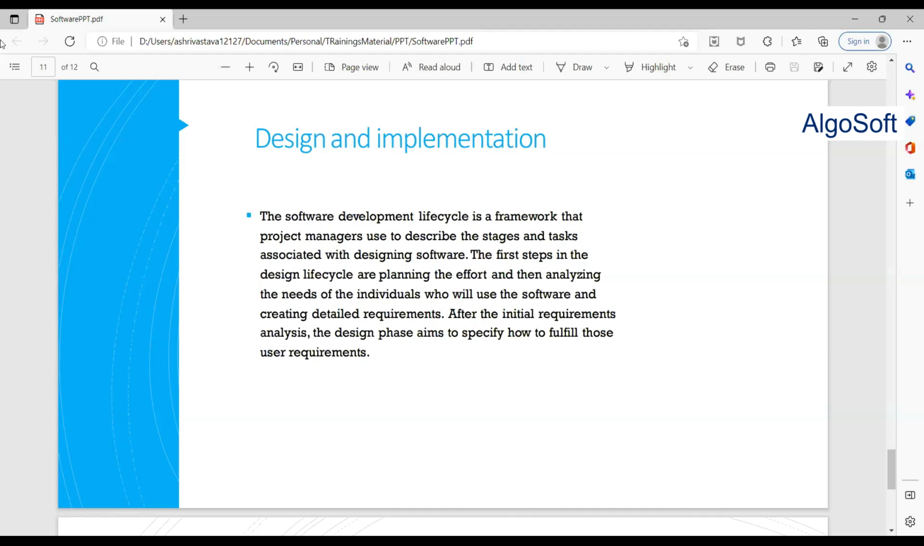So basically, whenever we design software, we have to follow a certain kind of process. There is a term called software development life cycle, and we have to go through it. In the software development life cycle, we have different stages. We will cover that in tomorrow's session: what the software development life cycle is, the different stages, and how we can use it. From design and implementation, we'll resume tomorrow.